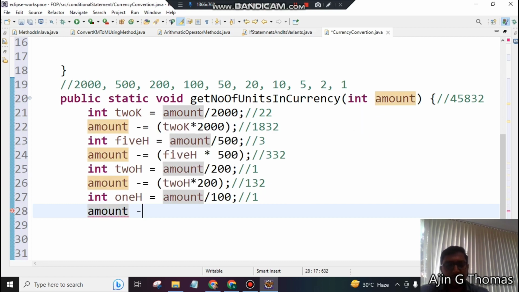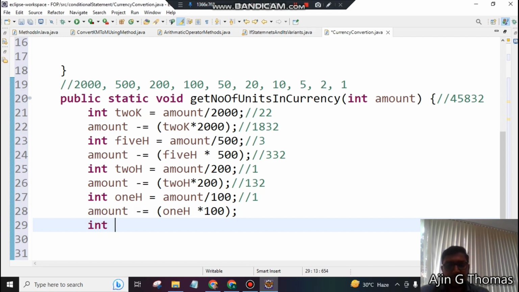Amount minus equal to 100 into 100. Next int, what is the next unit? 50. So what is the result here? 32. Okay. So next unit is 50.